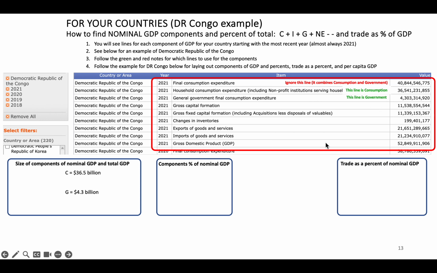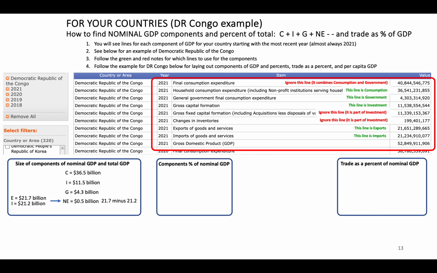The next line is business investment, the I part of C plus I plus G plus NE. So they call it gross capital formation. That's 11.5 billion. Skip the next two lines. Those are part of investment. We can talk about that in class if you want, but skip those. Of course, the next two lines are very clear, exports and imports. And then we simply do the subtraction, imports subtracted from exports to get net exports, right?